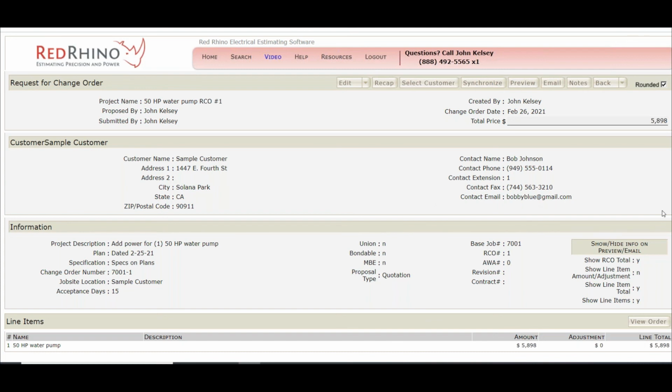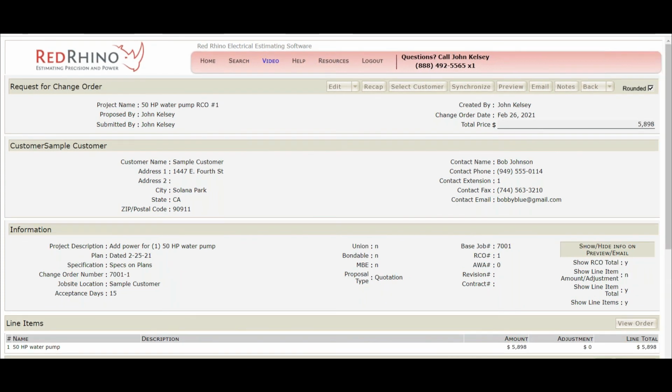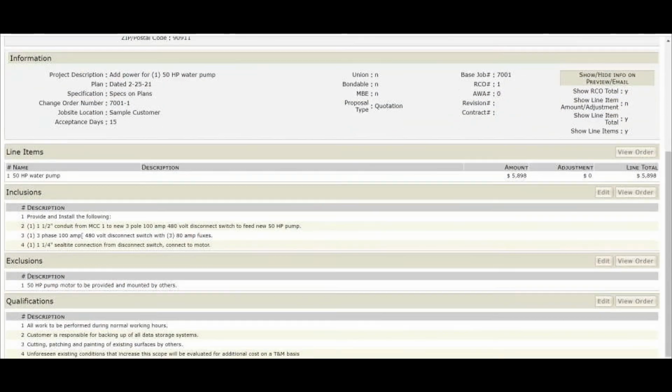Let me pause this and I'll just finish the proposal real quick. So I just took a few minutes and created a proposal to send to the customer to get this request for change order approved. So I'll just scroll down real slow. It has the price here, just like any other proposal. It has what's included. I actually detailed what's included.